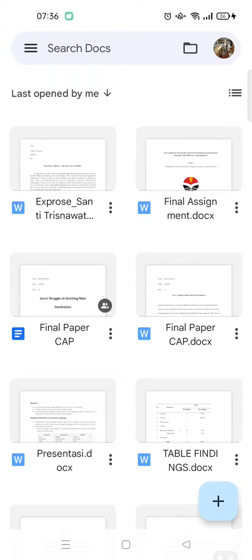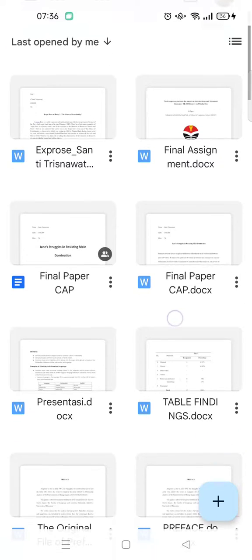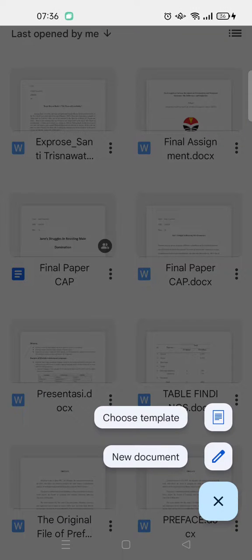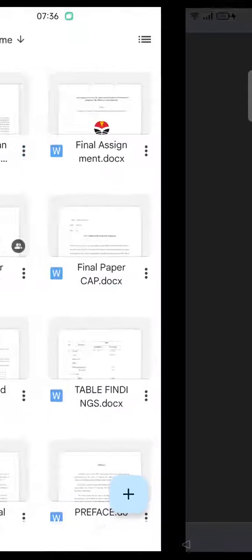In this video, I'm going to show you how to insert an image on Google Docs mobile. So as you guys can see here, I'm already on the Google Docs app and I'm going to create a new file first. Just click on this one and this, and then new document.